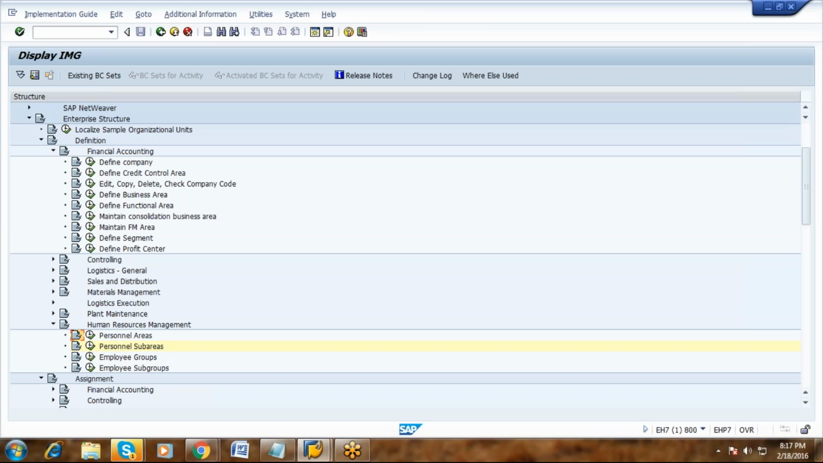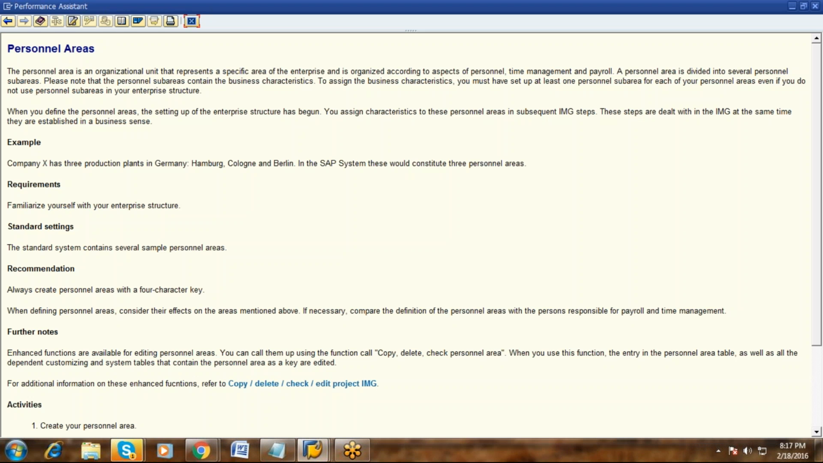What do you mean by personal area? If you click on the document, you will be seeing this. I'll get the knowledge, right? What exactly is that, right? Yes, exactly. It is the standard definition of that activity given by SAP.